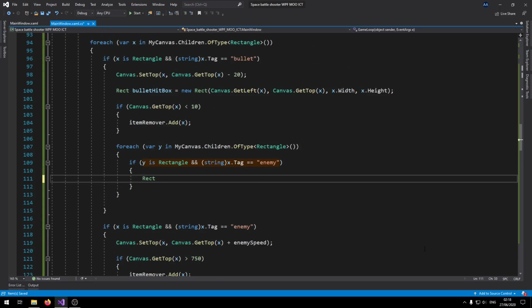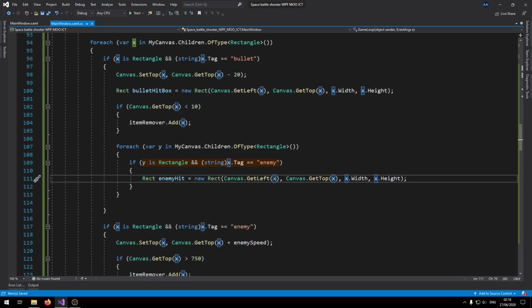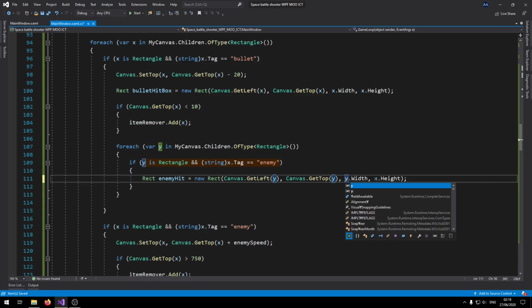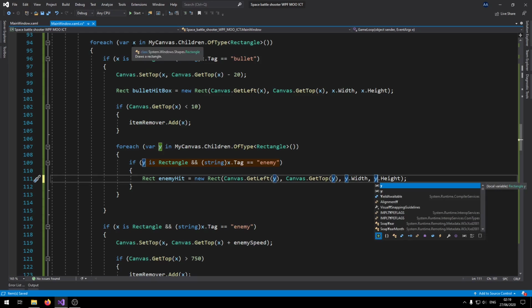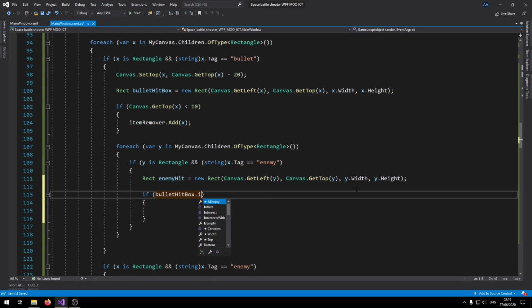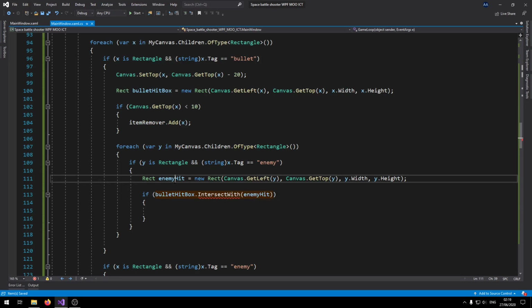We're going to create another hitbox for the enemy. So this one, we're going to name it enemy hit equals new rect. I'm going to copy and paste that again, but in this case, instead of it being x, it's going to be y. Okay, because it's running inside of this for each loop, and inside of this one, what we can do here is check if bullet hitbox dot intersect with enemy hit, because that's the one that's available here.